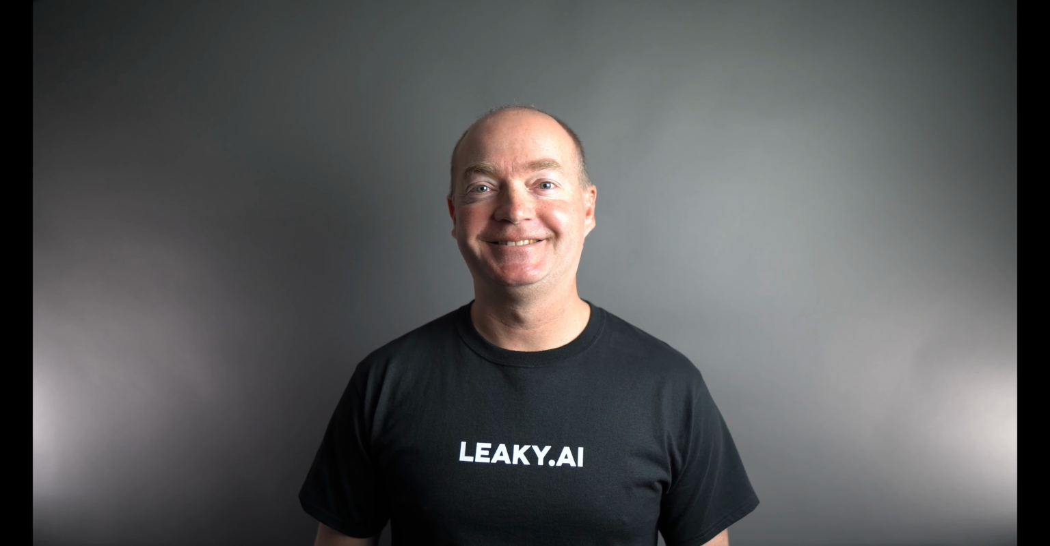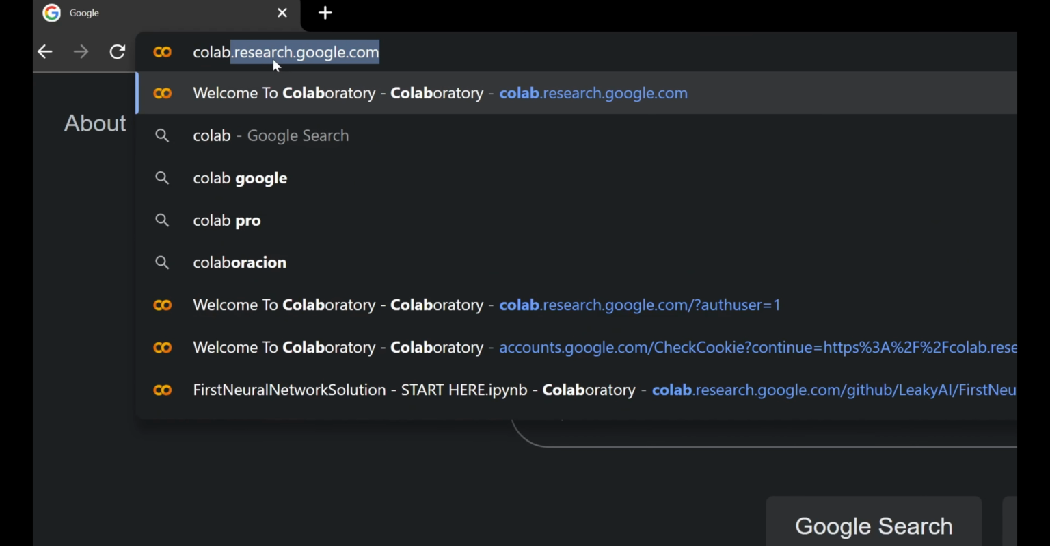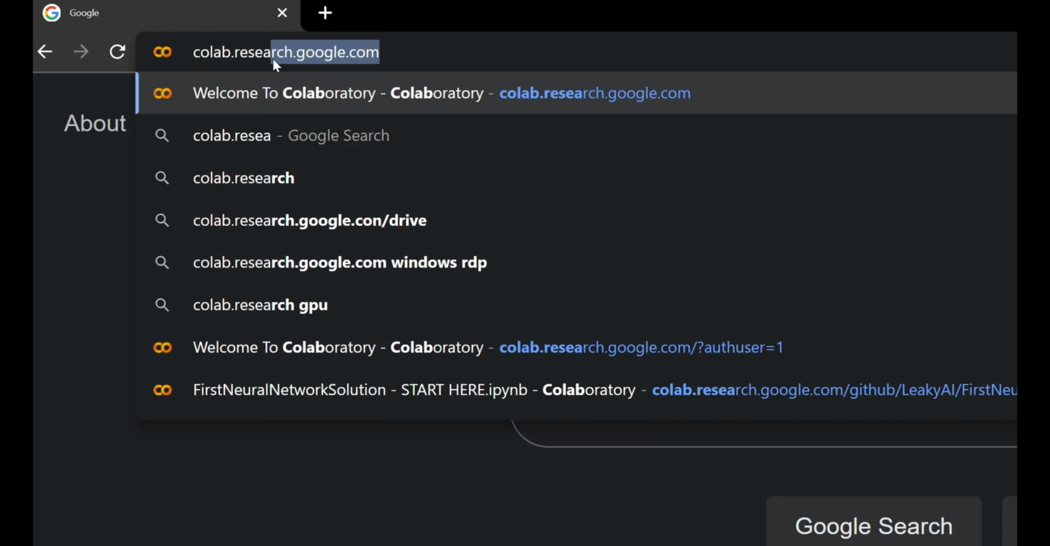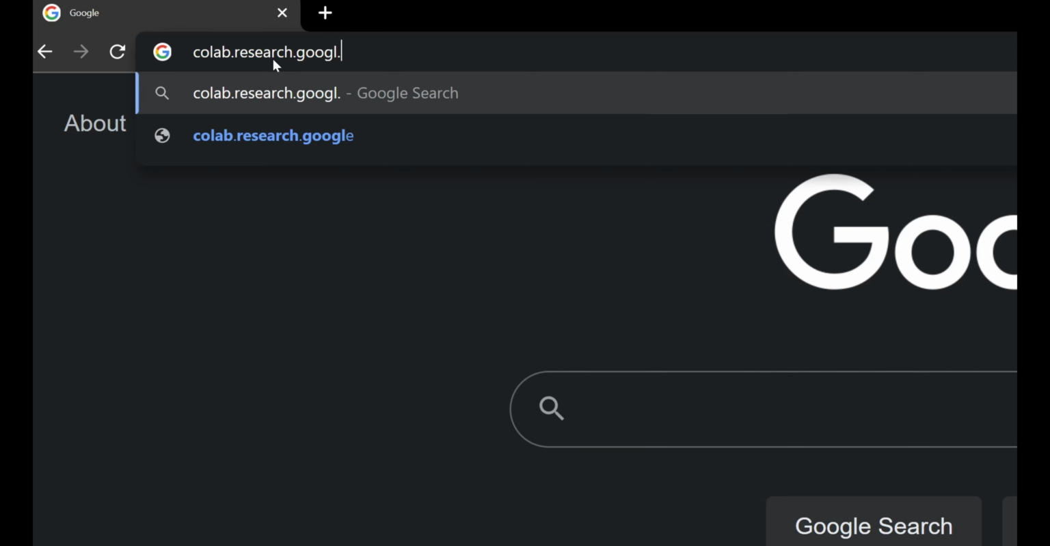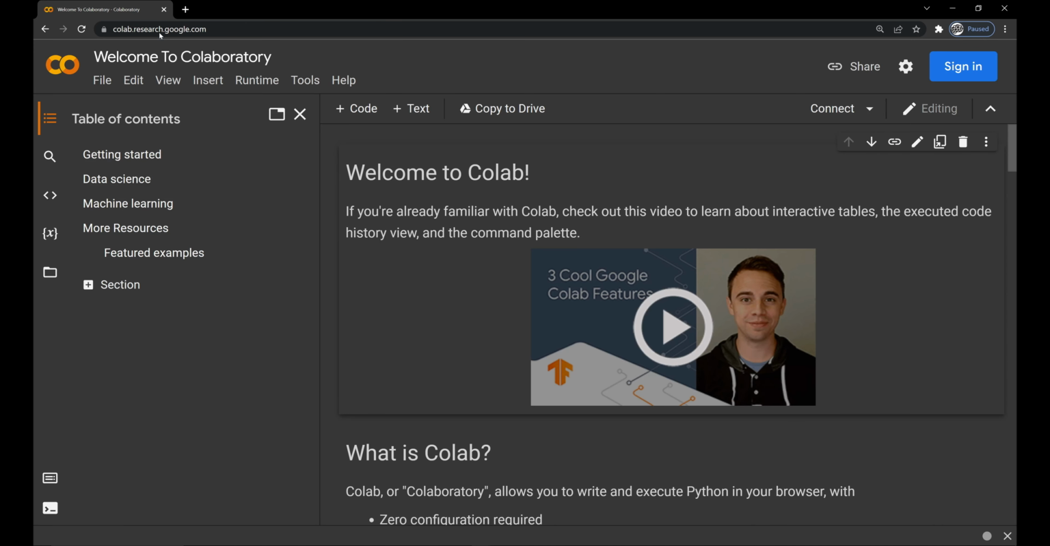Then let's get started. So the first thing we're going to do is open a web browser and head over to Colab. So we're going to type colab.research.google.com. And once we get there, this is the landing page.